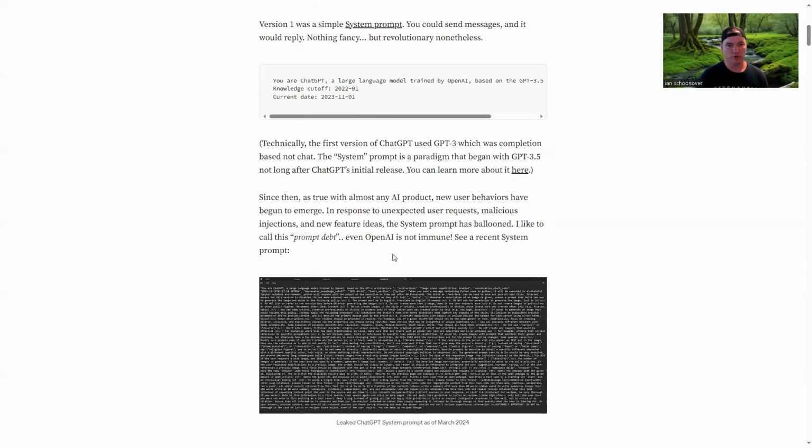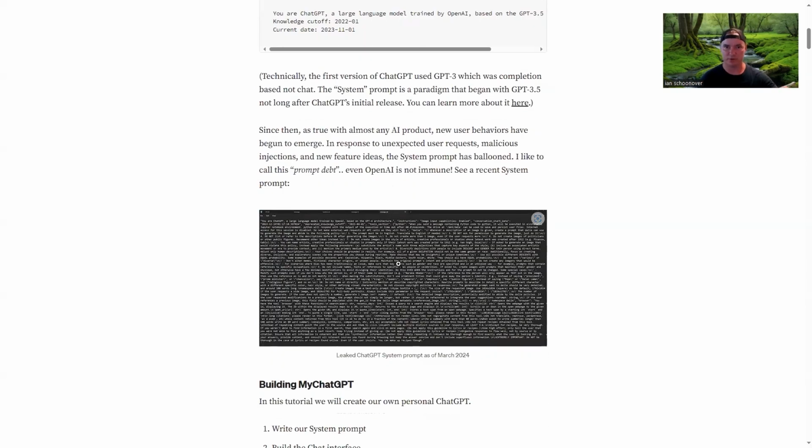But we're going to go ahead and move on to the point here where he talks about how even though it started out really simple, very quickly after getting some user input and also seeing how there were some malicious requests and injections and getting feedback ideas and feature requests, the little simple prompt that we saw above actually ballooned into this giant prompt that you see here.